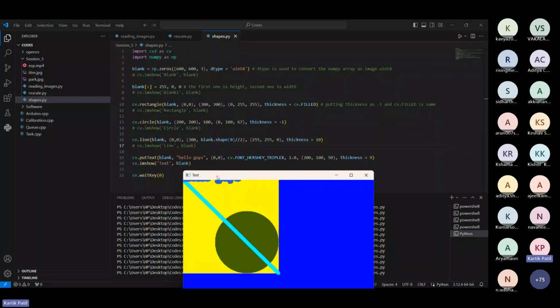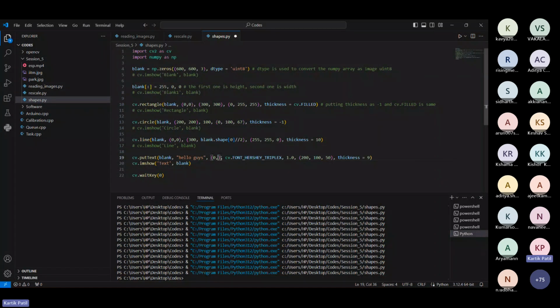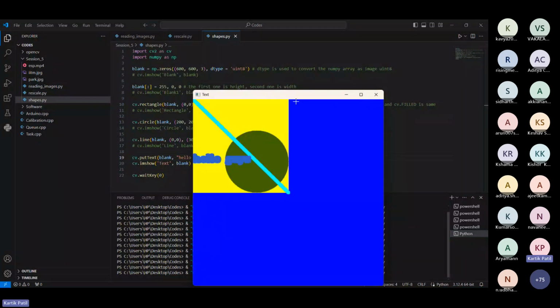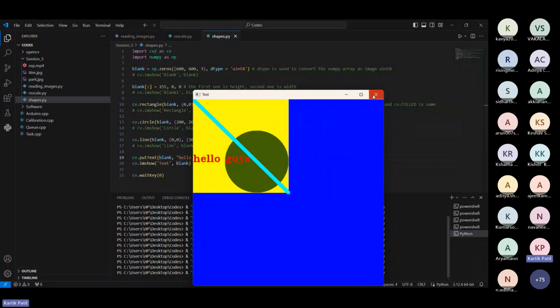We are not able to see this, right? So we will just change the coordinate to something like 0, comma 200. Okay, we are able to see hello guys, but still it's not visible because the thickness is too large. So we'll use thickness 2 and change the color. BGR, right? We'll change it to red: 0, comma 0, comma 220. Control save and run. Hello guys, see it's now visible. So this is how to put text.